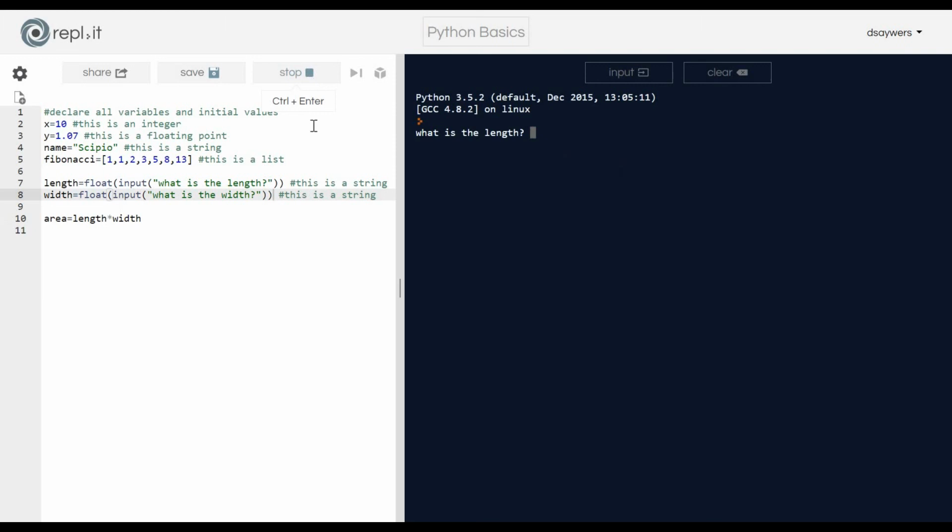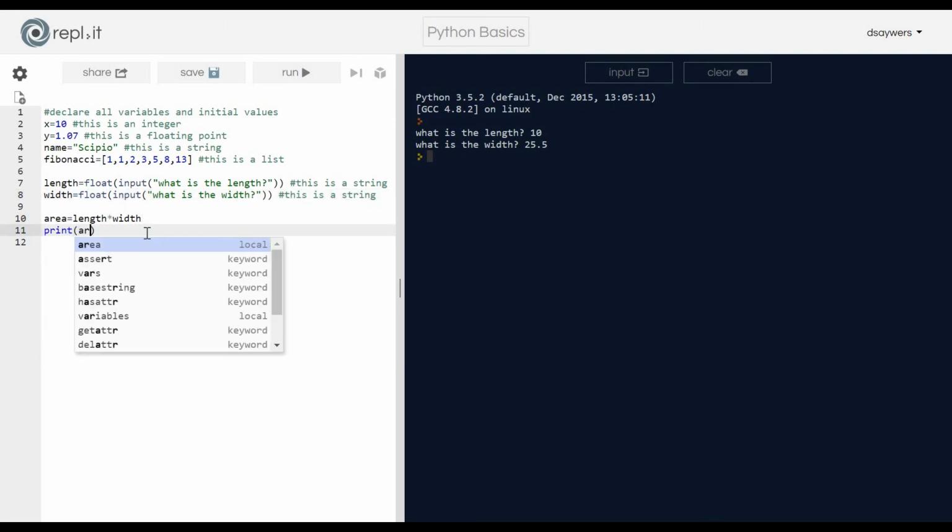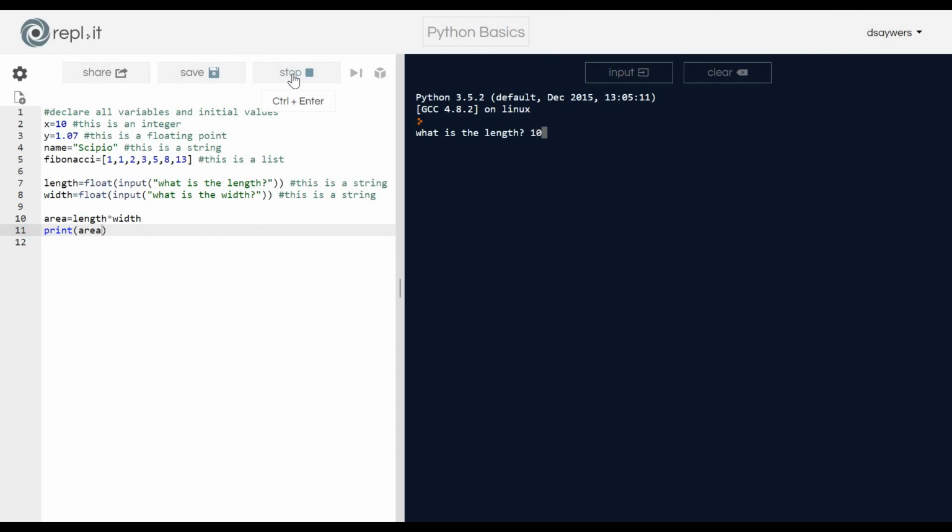Hit run. 10, 25.5. And, oh, I need to print out the area. Oops, my bad. Let's do that again. 10, 25.5. And it prints out 255.0. So that works. We just made ourselves a little area calculator.